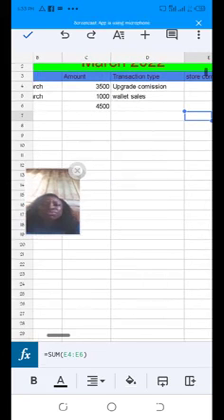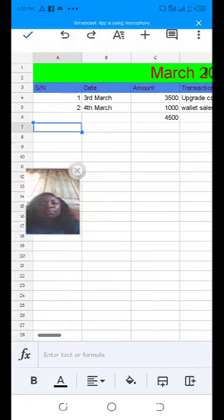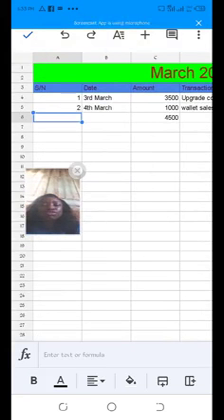So it makes your work very, very easy, and then gives you all your details in one place, instead of you having to, at the end of the month, go through your screen on your mobile app to see what did I sell, what did I not sell, who is owing me, who is not owing me.